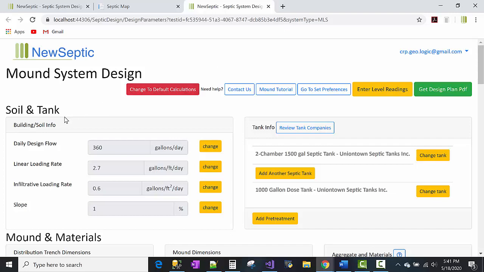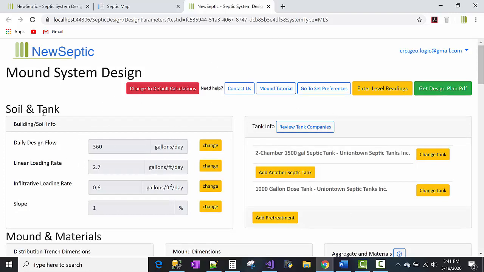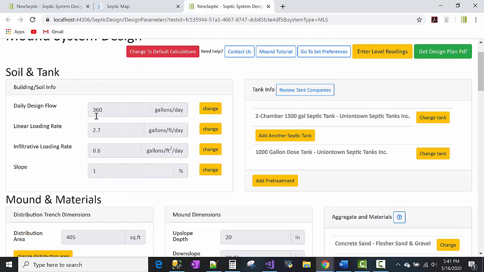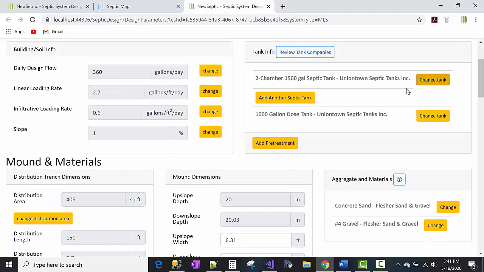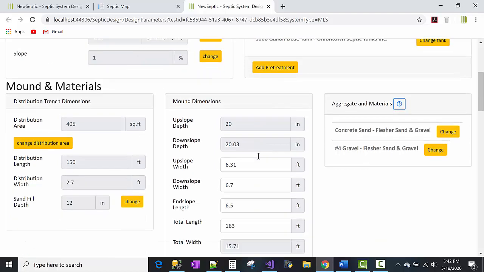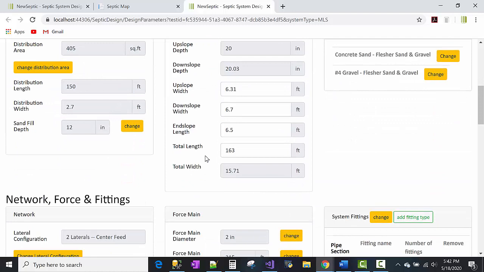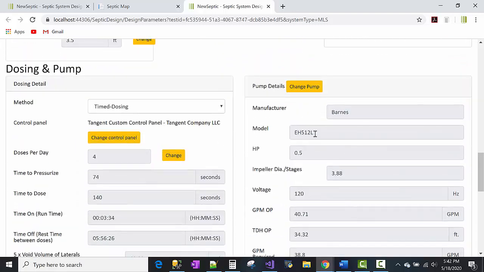There's a building section up here, building and soil and tank section. So it'll go over your flow rates, your loading rates of the soil, your slope, your tanks, whether you want pre-treatment or not. You can change any of these where these yellow or orange change icons or buttons are. You can click on those and bring up a specific window. And the reason for that is because if you change some of these components, we want to make sure that we have a proper pump selected for your application.